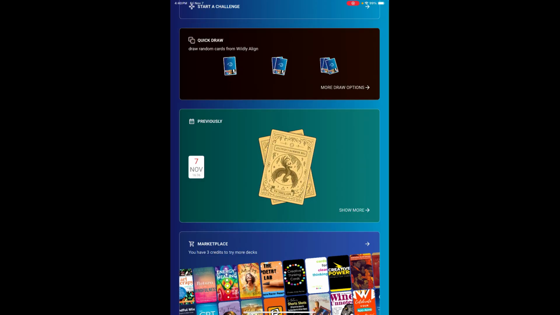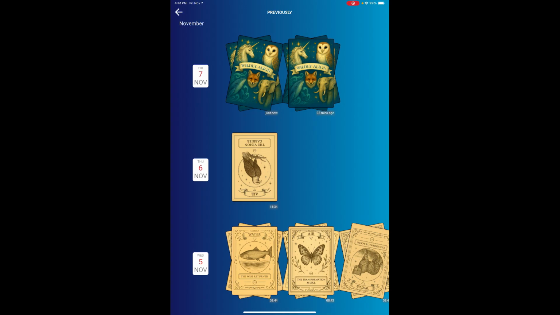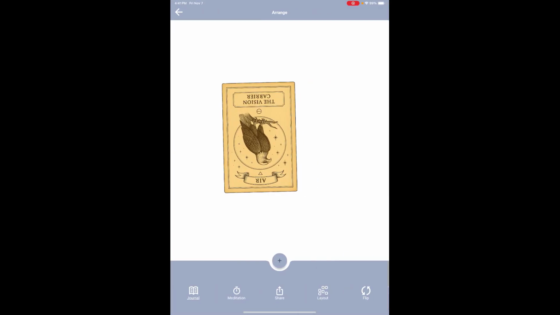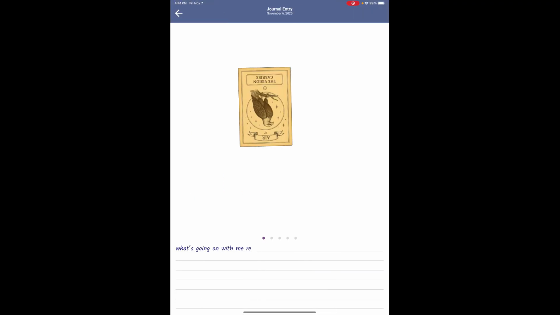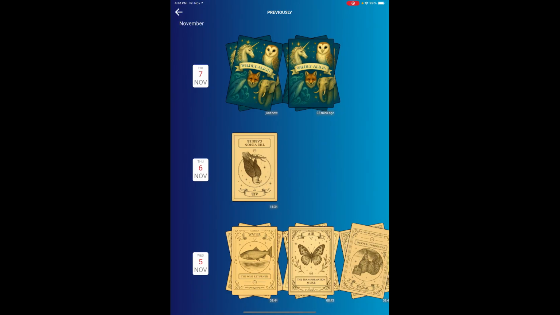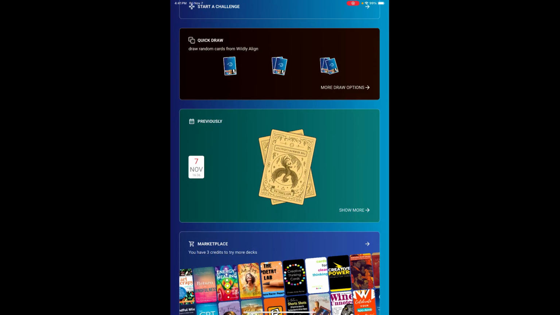But I want to show you what it means to be on your timeline. So that's where it says previously. So I'm going to click that, and here you see that on November 5th, I had pulls, November 6th and November 7th. So let's go to 6, and let's see my journal. So I had written something on November 6th. Of course, this was just an exercise, I was showing somebody the deck, so it doesn't mean a whole lot, but hopefully yours would. And that is kind of the brief on Deckable.